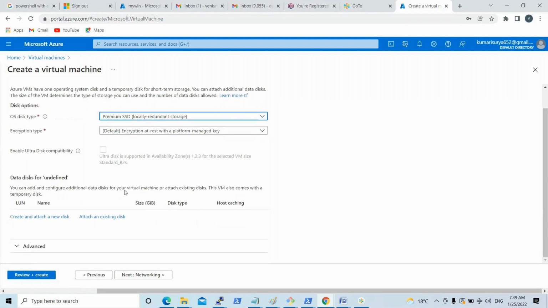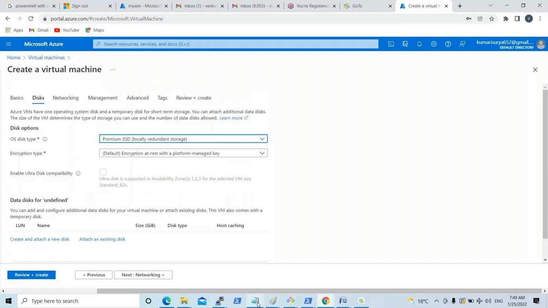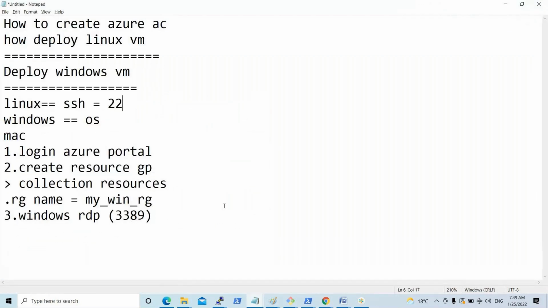Then click on next networking. How many tabs are there here? First one is basic, then the second one is disk, the third one is networking.